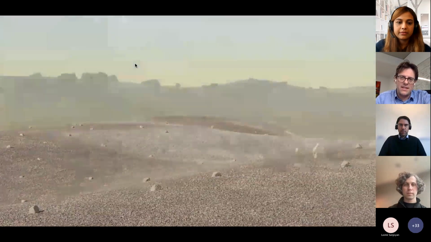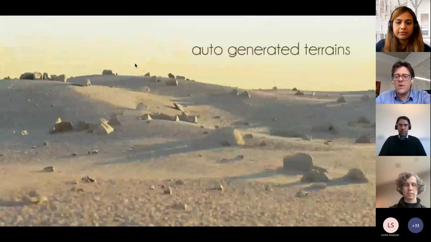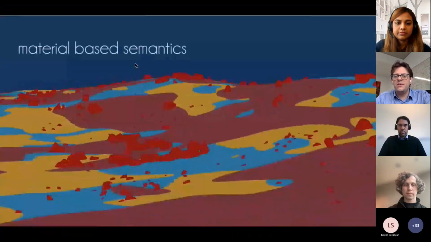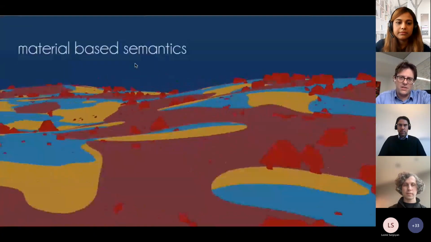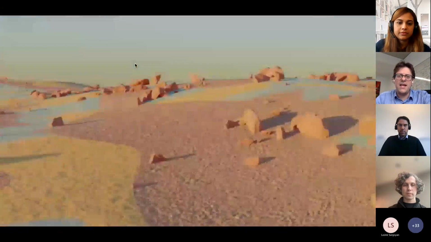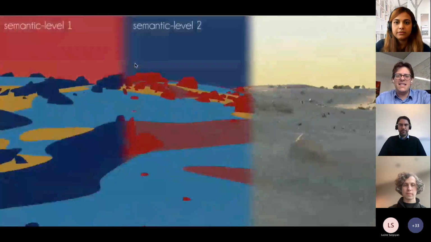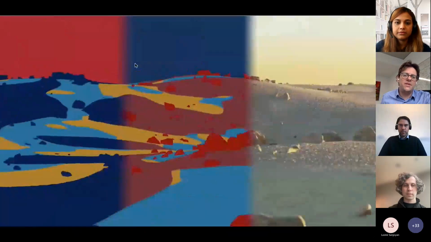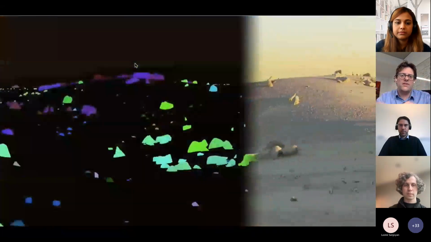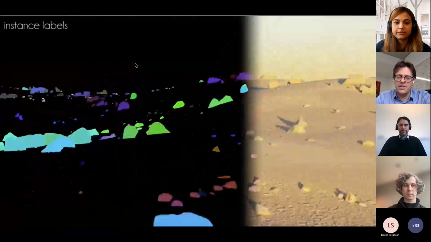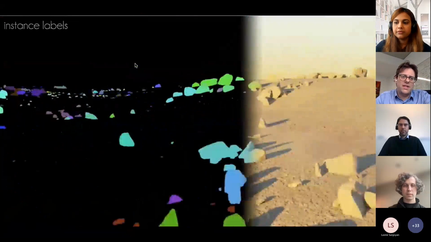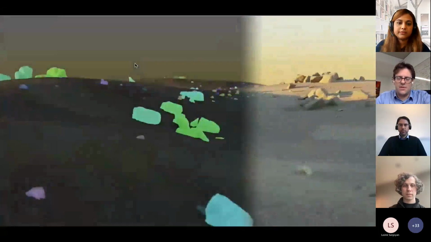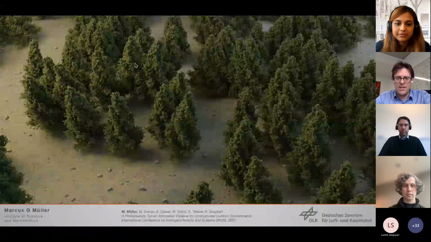OASIS is a Blender-based simulator, which lets you auto-generate all different kinds of terrains. Due to its material-based semantic techniques, you do not just get object IDs, but actual material semantic information. And you can label the same data set with different levels of semantics. So different people from different communities can work together on the same data set, but labeling it differently. You get different modalities like instance labels, depth, and all that kind of stuff that's interesting for you.